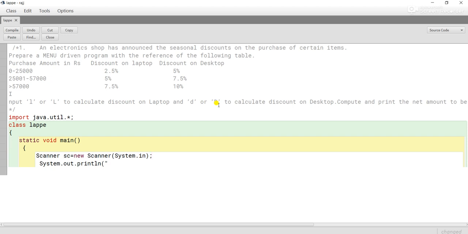Now when we get into the switch block, suppose you choose L and the amount you gave is 50,000, then it moves to the second part. The second part is 25,001 to 57,000, 5% discount. So for 50,000, a 5% discount will be calculated. It becomes 2,500; 5% of 50,000 is 2,500. So 2,500 we need to subtract from the purchase amount. It becomes 47,500. That one we need to show on the console. So we will input the choice first, and later the customer name and the purchase amount.